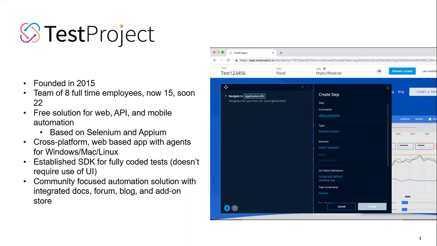It is a community-focused automation solution. There are a lot of features and options available in TestProject. There is one option where you don't have to create the manual test cases. You focus on the automation, and there is a step which will generate your manual test cases. How cool is that? Have you ever thought of that? You will automate first, and then write the manual test cases.